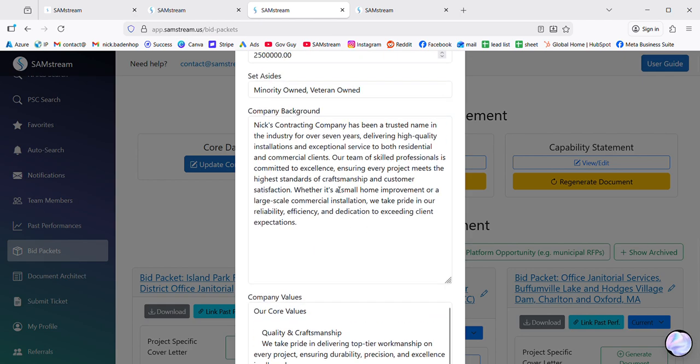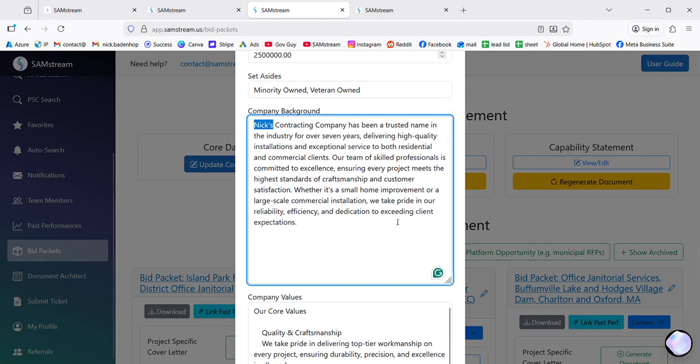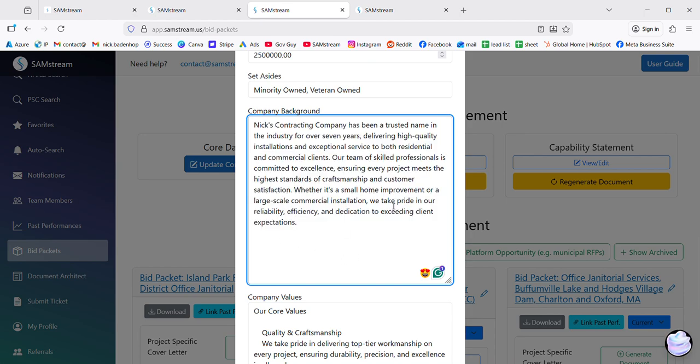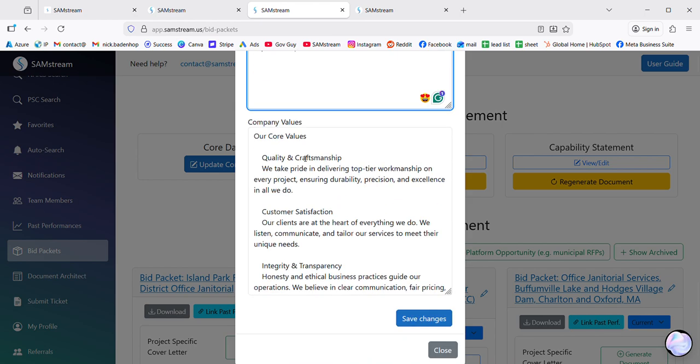Once again, you guys, the more information you give us on your company, and a lot of the time I'll write something out like this, and I will take this and drop it into ChatGPT and just say, give me a good company background, and then copy and paste it back into here. Now, the more you give us, the better job it's going to do when we are writing proposals for you. But we'll put the company background in here, and then same with some company values and information about our company.